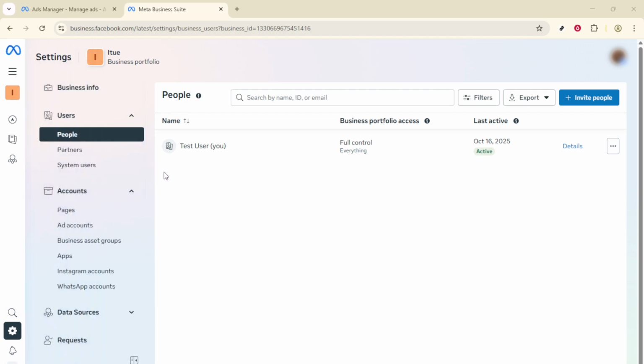After you've landed in the settings area, you'll want to focus on the users section. Under this particular section, you'll find an option labeled People. Click on that to get a closer look at who already has access and where you can begin to add more. Now, let's get to inviting your new team member or collaborator.